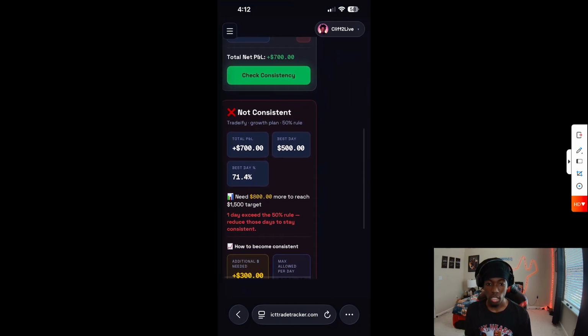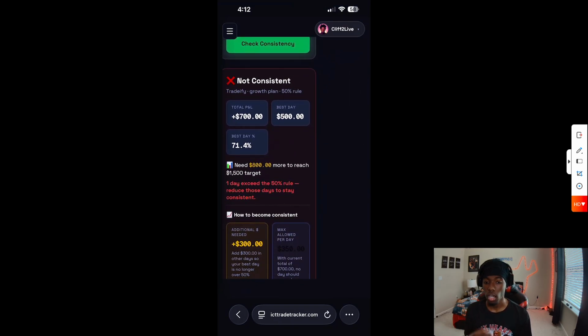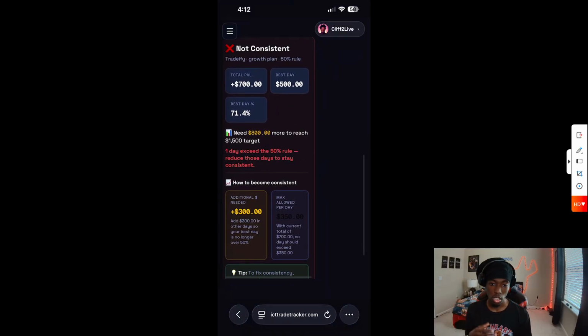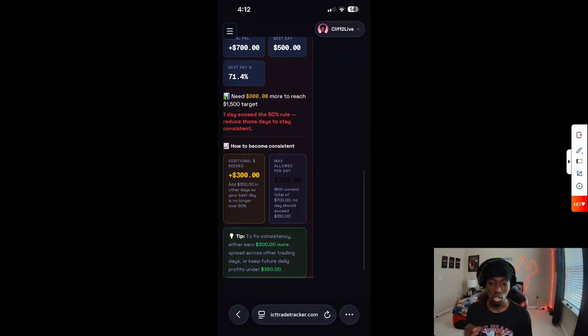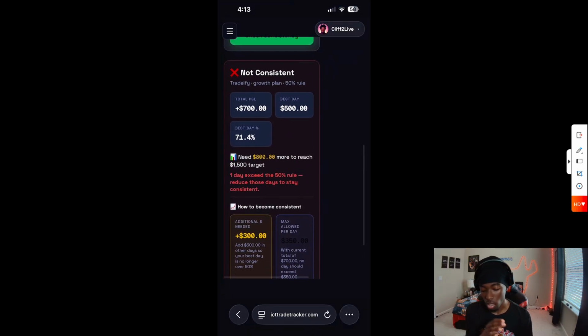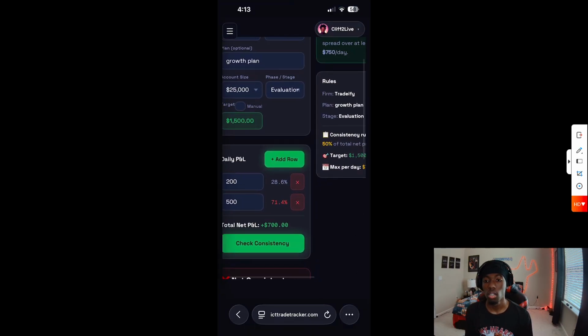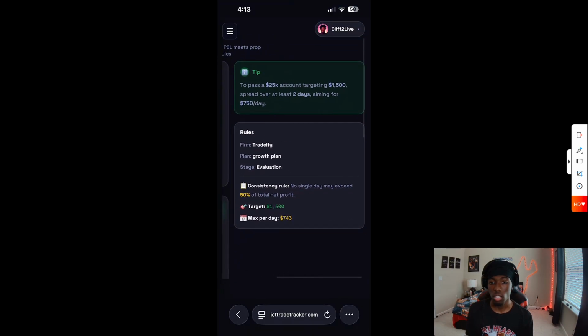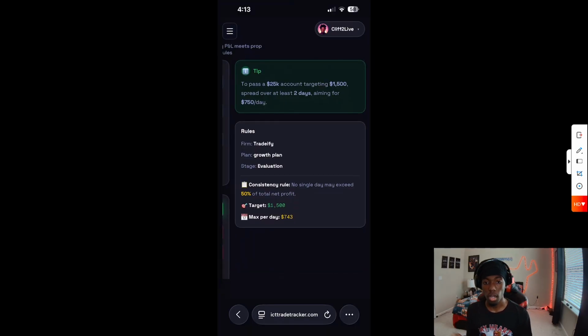Then it will say you're not consistent. It will show your best day exceeds that. You'll need this much to reach that target, and then how much you will need per day, or the max you need per day to reach your consistency. And it will give you a tip and a trick to do it, and everything will be set right there. So you don't have to watch all these YouTubers. It literally just gives you a tip right there to pass this target: spread over the next 2 days, aim for this amount.